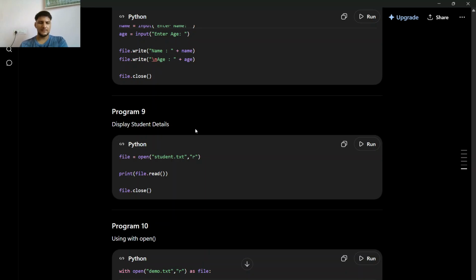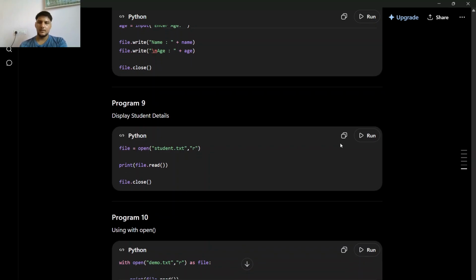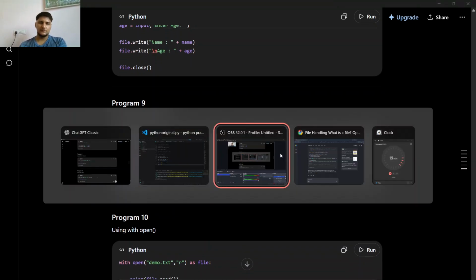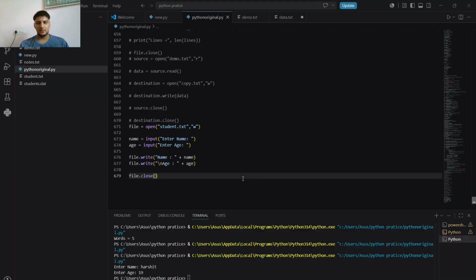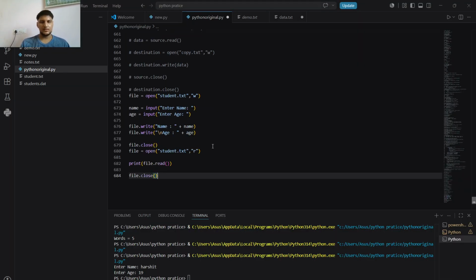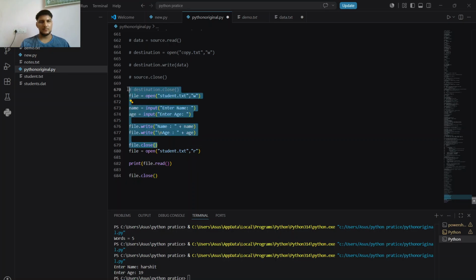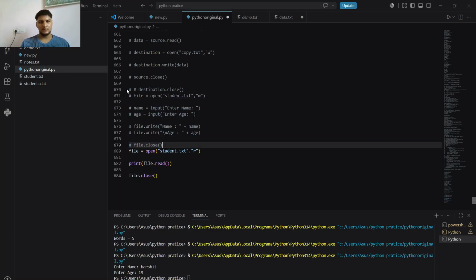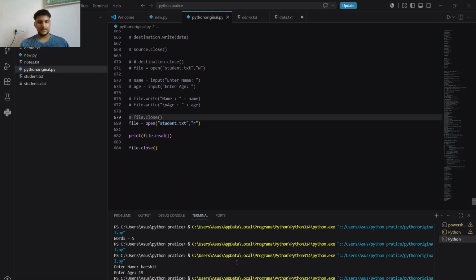Display student details: file = open("student.txt", "r"). Print file.read(), file.close(). Display student details. Let's just see the student details. Your student details are: name is Harshit and age is 19.